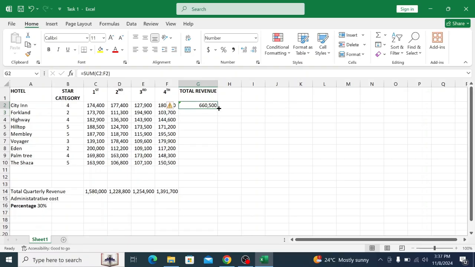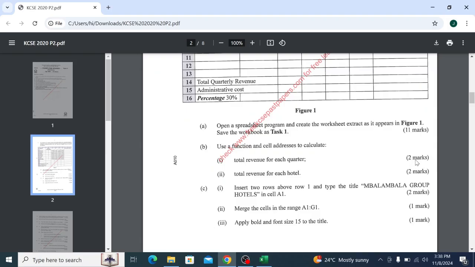Then you click at your answer, then you place your mouse at this small green box here. When you place your pointer there, the pointer will change and become a black cross. Then you click and drag like that. So we have done it, and that is okay. We have tackled 2 questions. That was total revenue for each hotel. In total it was 4 marks plus this 11 marks, so 15 marks. Already a student has 15 marks.